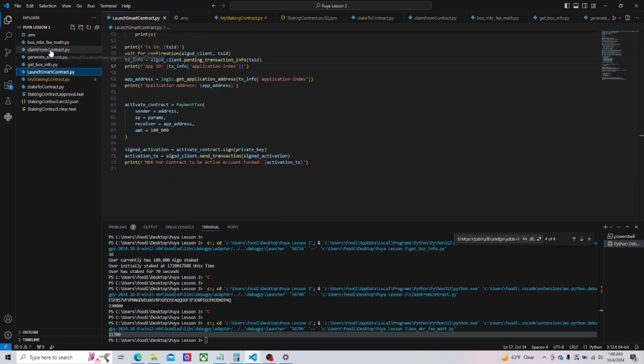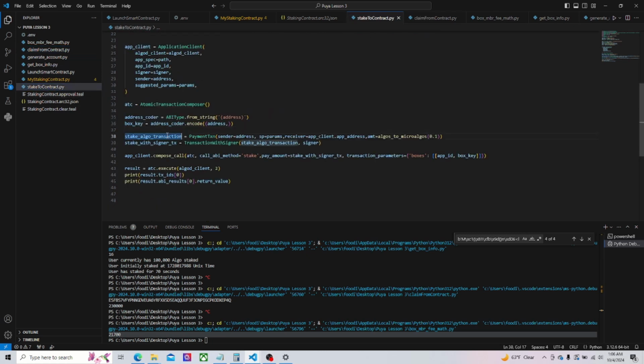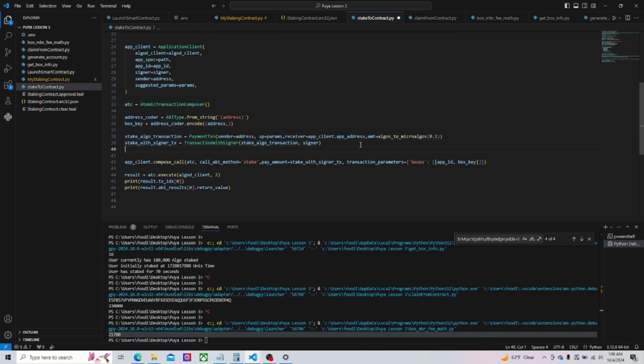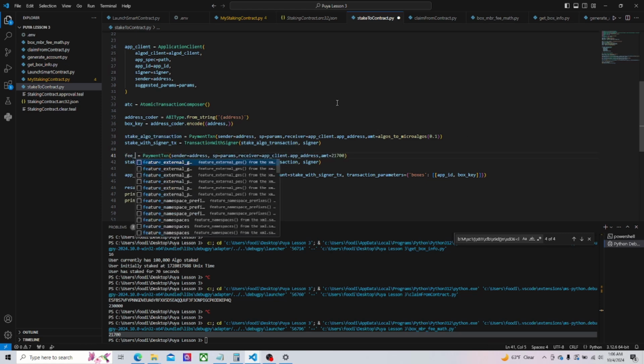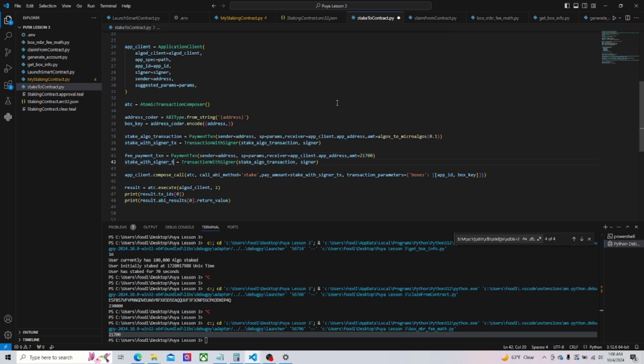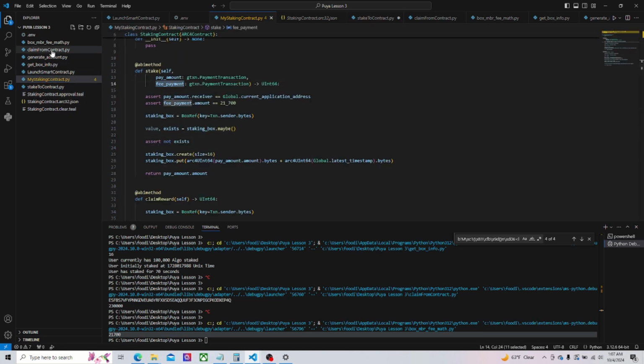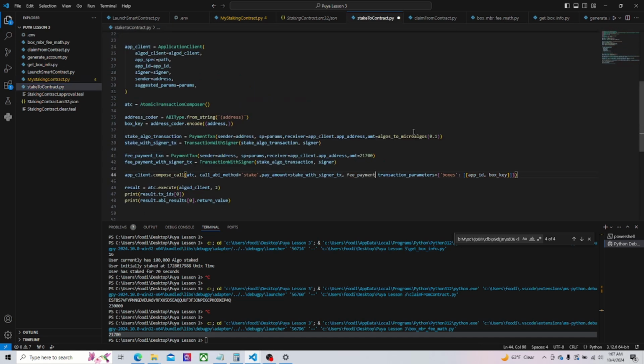So in our stake to contract, we're just going to copy and paste our stake algo transaction and stake with signer. And we're going to change the amount to, I'm not going to use microalgos because I don't want to do math, 21,700. And we're going to rename this to fee payment transaction and fee payment with signer transaction. And now we just need to include this. So we're going to call it fee payment. And over here, we just say fee payment equals and pass in fee payment with signer. And of course, we need to change this here.